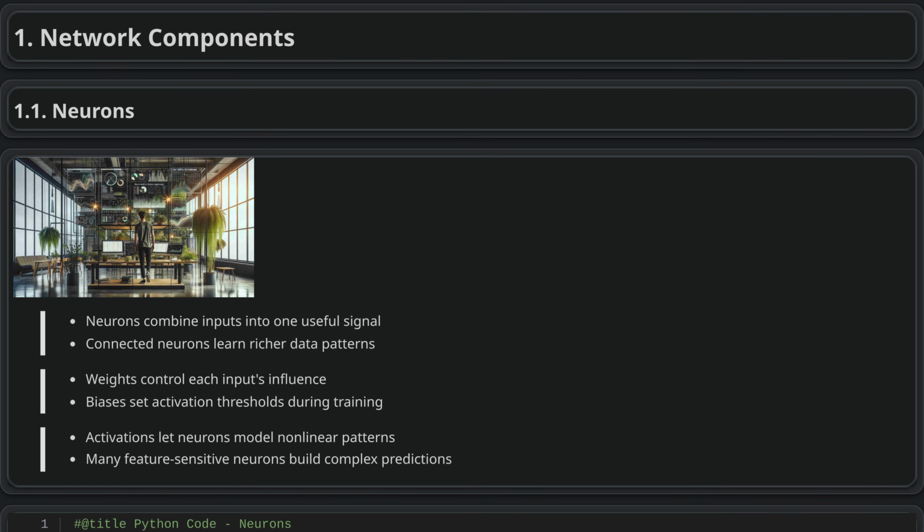Network components. Neurons. A neuron in a neural network is a small processing unit that takes several numerical inputs, combines them, and sends an output to the next layer. It does not reason like a person, but it can help detect patterns in data, such as features related to house prices. One neuron is simple, but many connected neurons can model complex relationships.